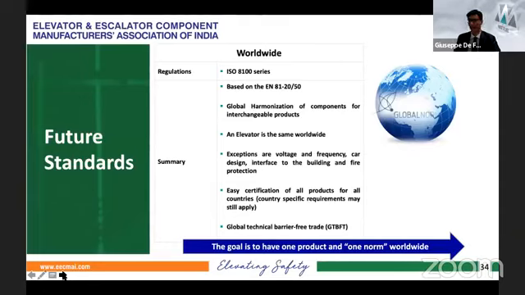This will have some exceptions because the interface to the building and the fire protection may vary depending on the country and on the building code. But it will assure that there is an easier certification of the product among countries because the solution will be recognized worldwide. And it will be possible to have a global free trade. So it will be possible from India to export very easily because the solution will be recognized worldwide. The goal is to have one product and one norm worldwide.